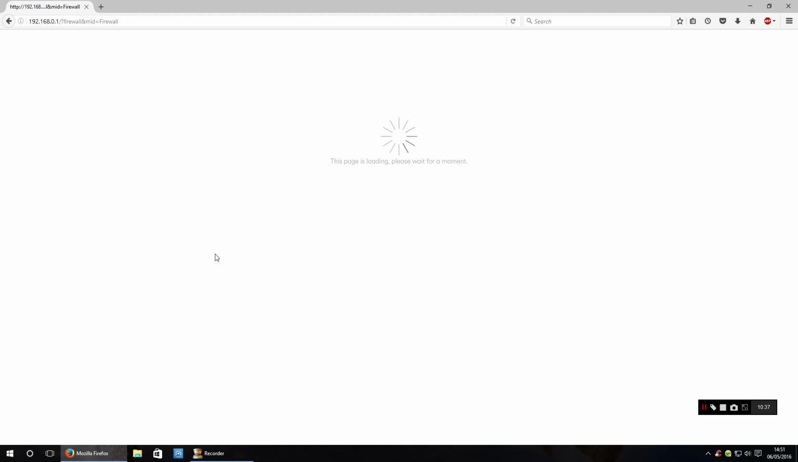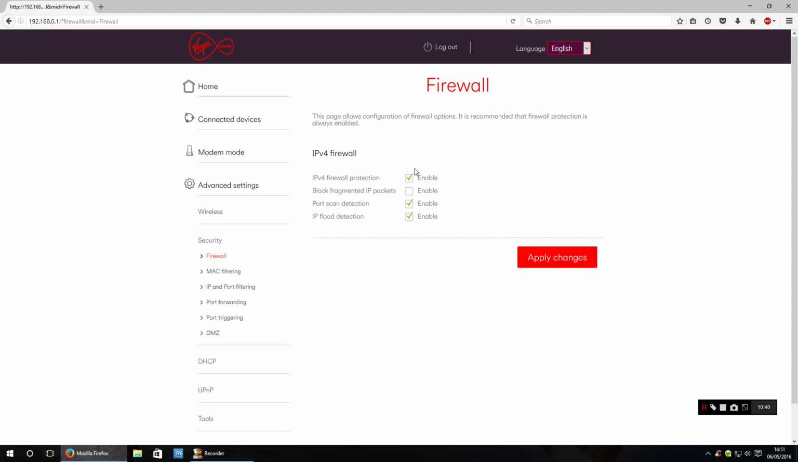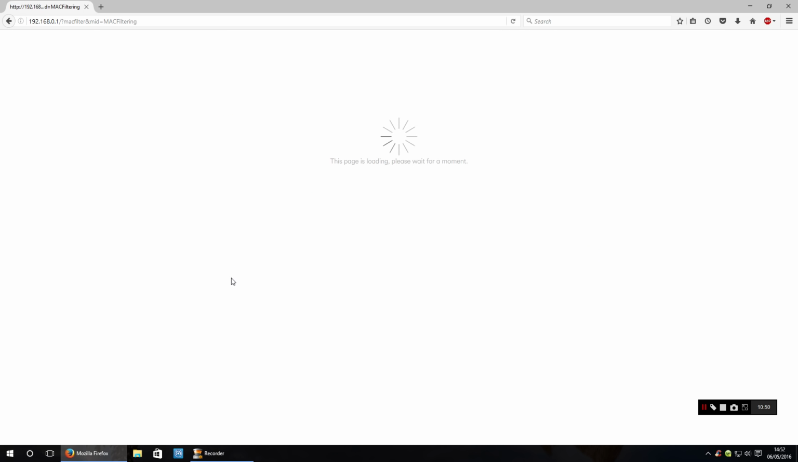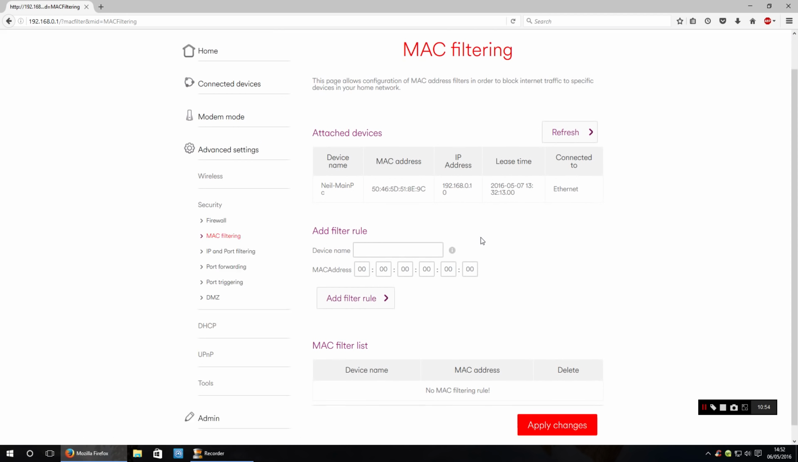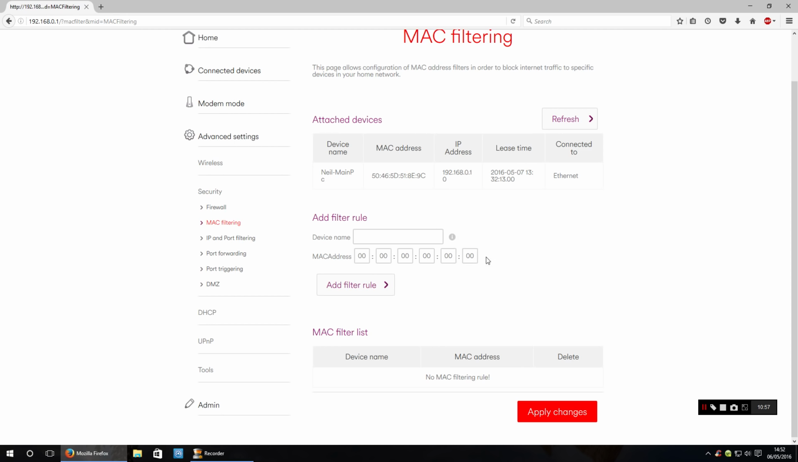The security firewall, just leave it all as default. That's what's advised by Virgin. MAC filtering, again, you can add devices to this if you choose to. And it gives you good information at the top now, which is a good feature, where with the SuperHub 2 interface, it never used to give you much information on that.